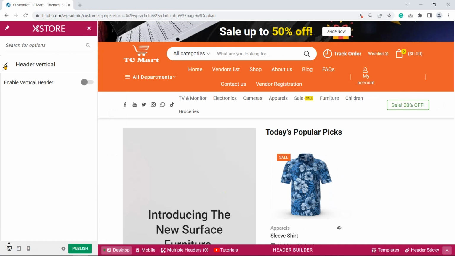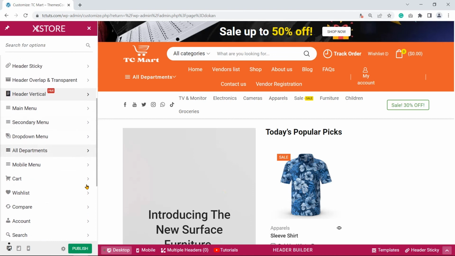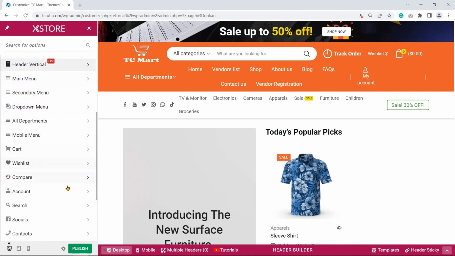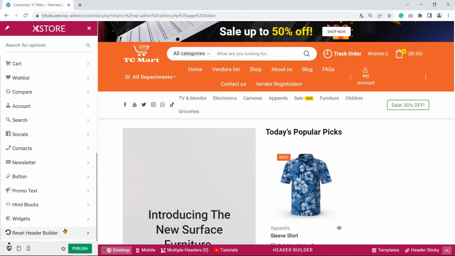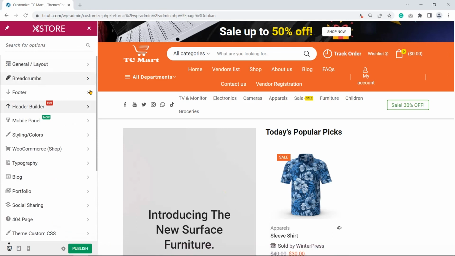Okay, now come back to the header builder again. The other customization tabs are self-explanatory. You can experiment with them by yourself. These are very easy to use. However, the last tab is Reset Header Builder. This customization tab will help you to reset your settings. Now get back to the main customization panel.